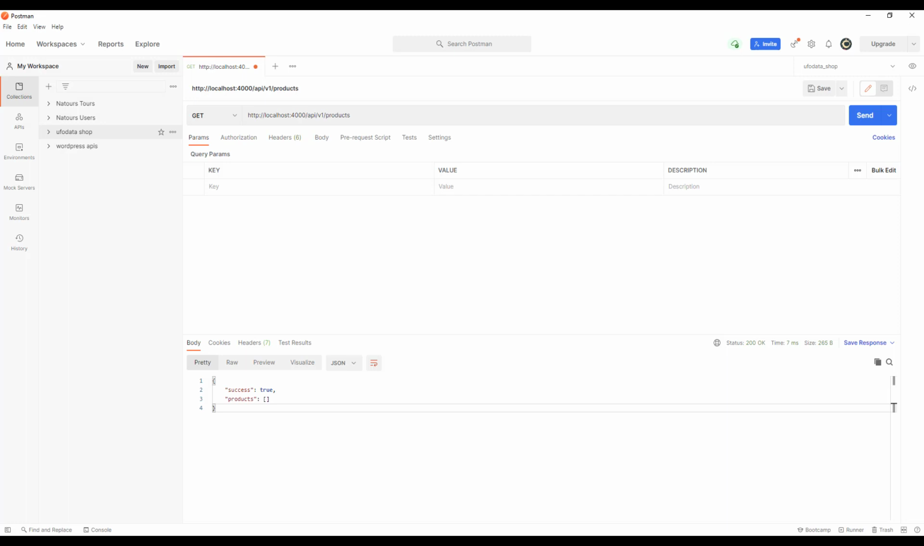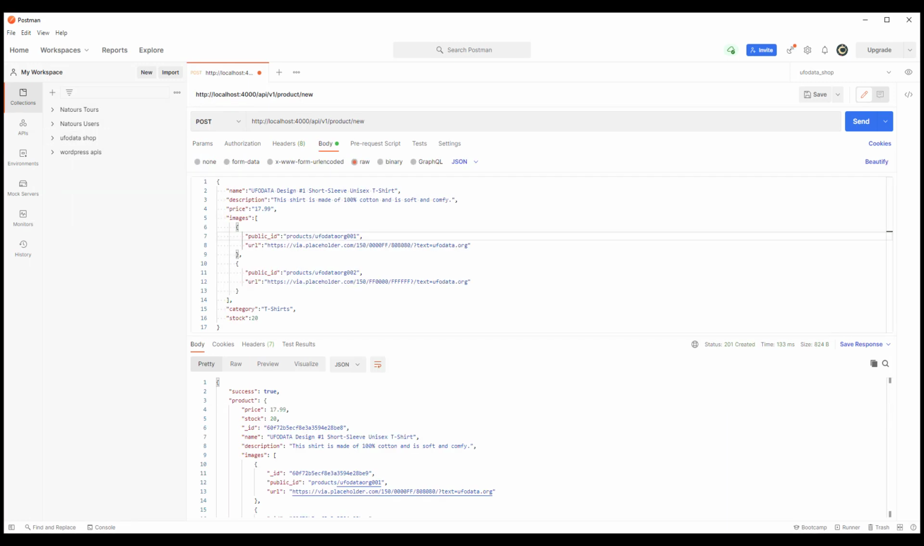Success equals true and an empty array named products. The fetch all products API works, but we don't have any product yet. Next, we will add products using create new products API. Click the plus button to create another new request. Type the URL localhost, port number 4000, /api/v1/products/new. Make sure select post method.